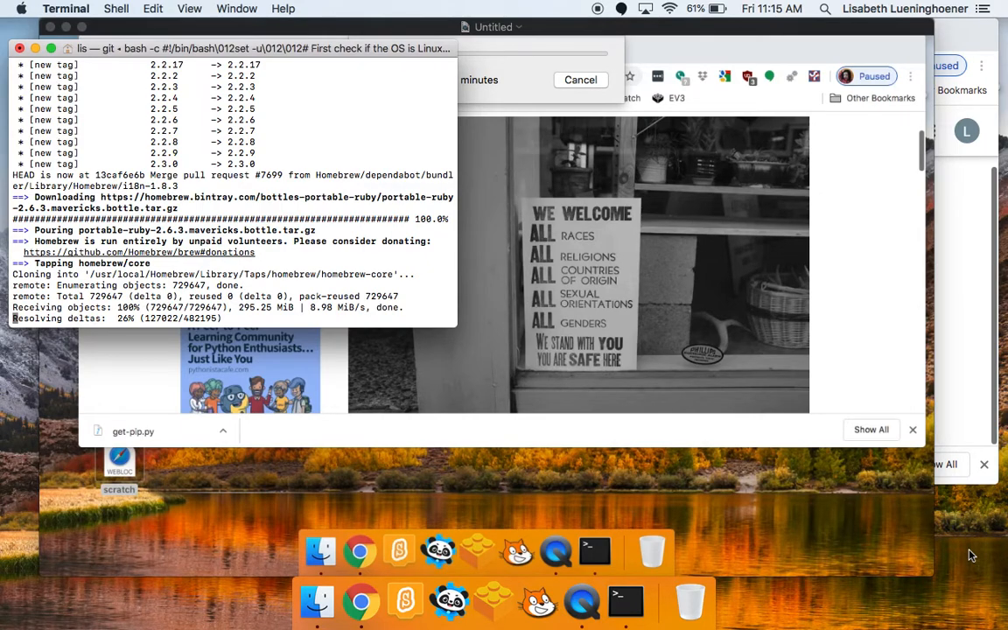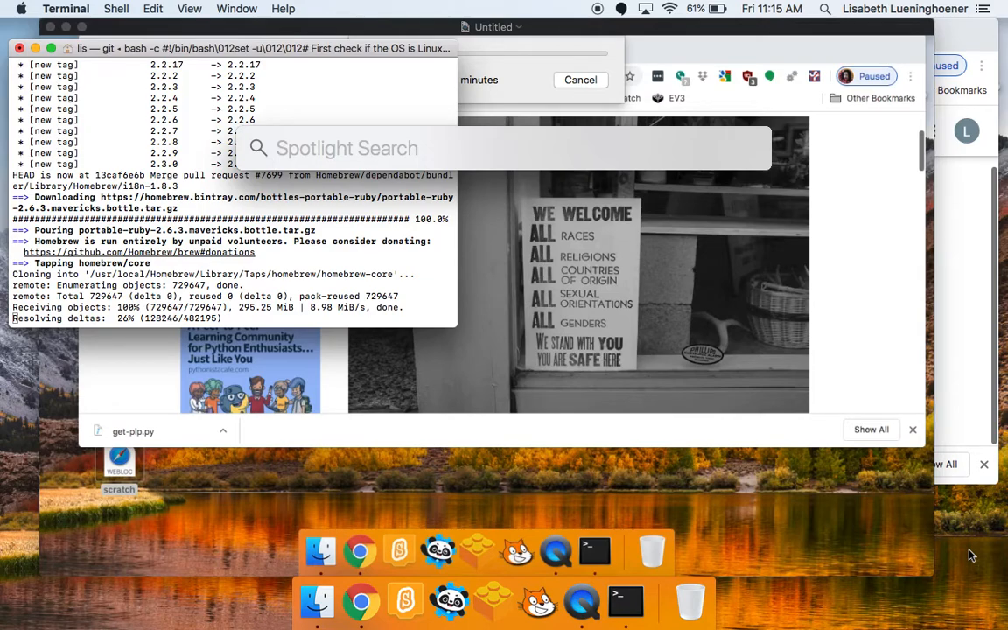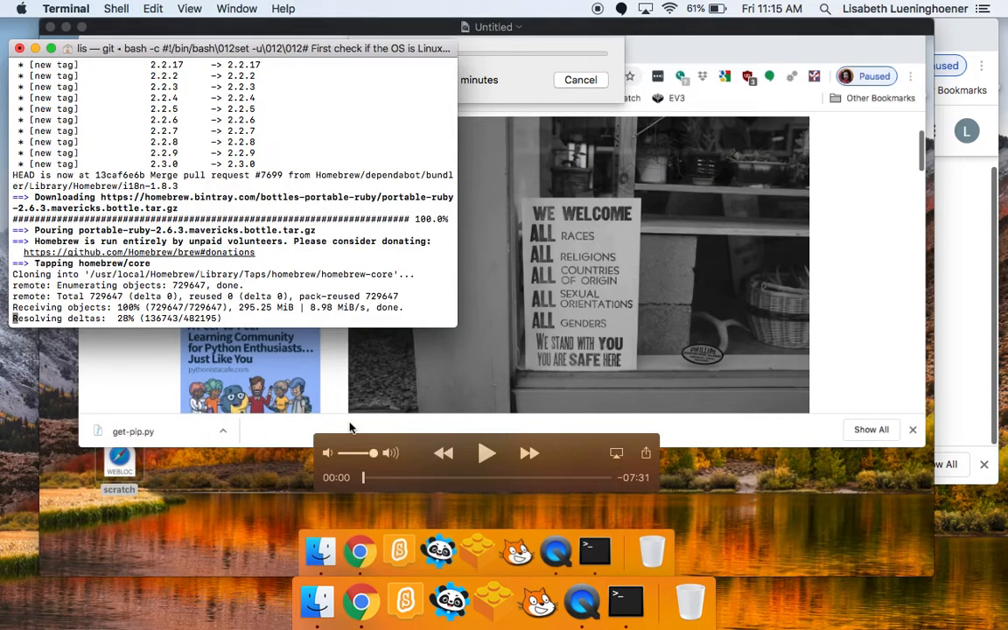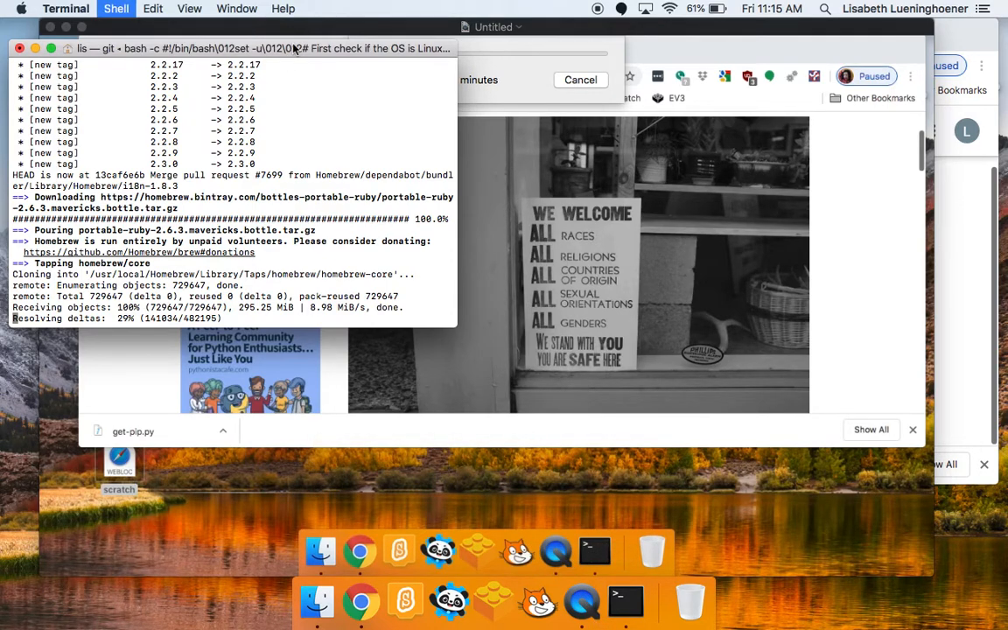I hit Apple space to get Spotlight search and type in terminal. And go ahead and hit enter. And I will open up a terminal, which I already had open up here, so it's not going to give me a new one.